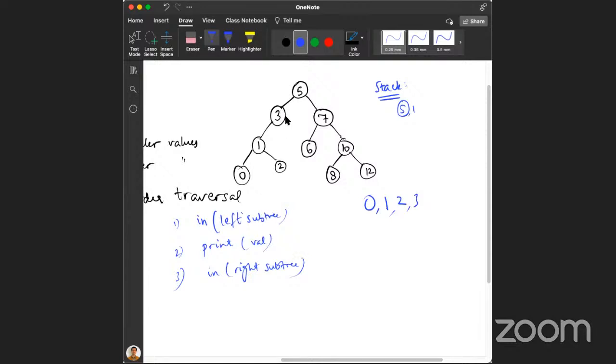Now I have to go to the right subtree. There is no right subtree. So this code is over. Let's see if there is something else left on the stack. Oh yes, there is something on the stack: 5, 0, 5, 1. I'm here now. Let's take this off from the stack. So I'm here now. And the second line, print the value. In this way, I will continue.